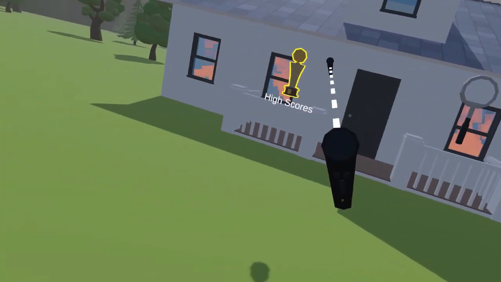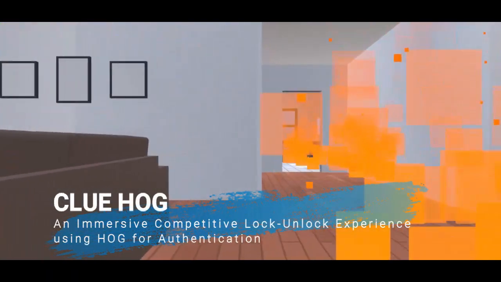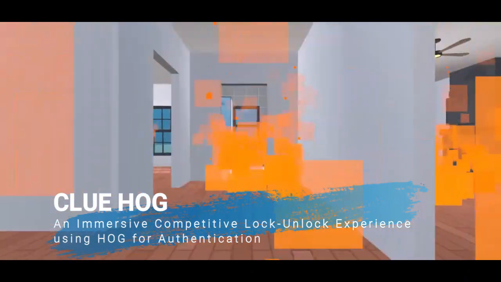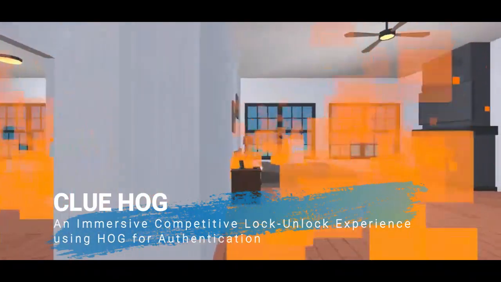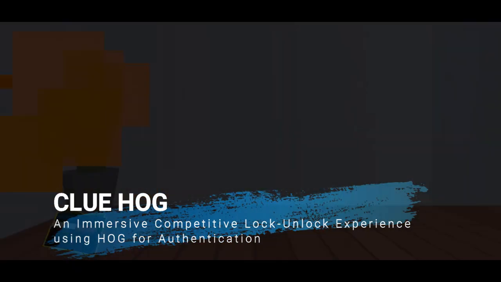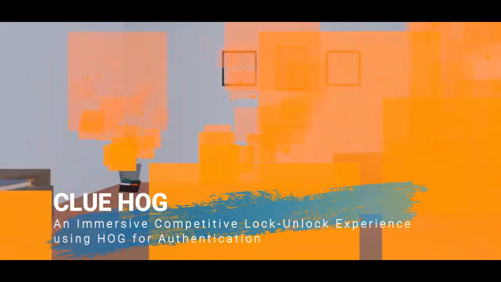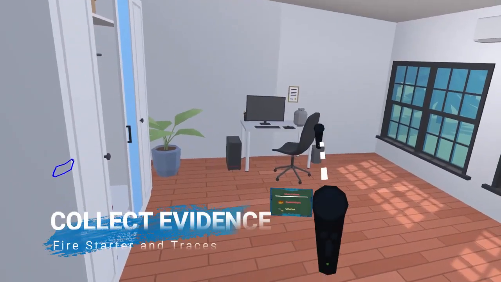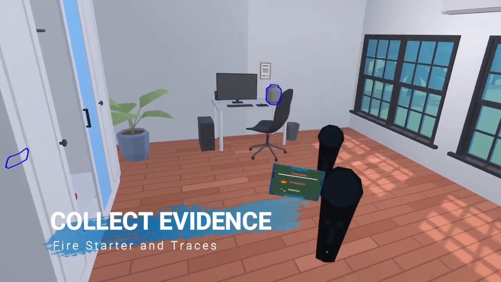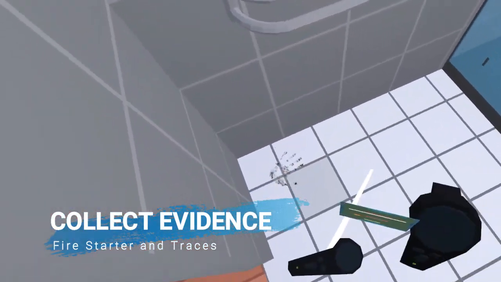To showcase our authentication method and interaction technique, we created a detective game called ClueHog. In ClueHog, users search for clues in a house prior to it being set on fire by an arsonist. The user must find the cause of the fire and traces the arsonist left behind to solve the case.